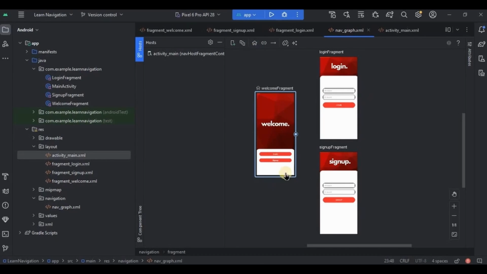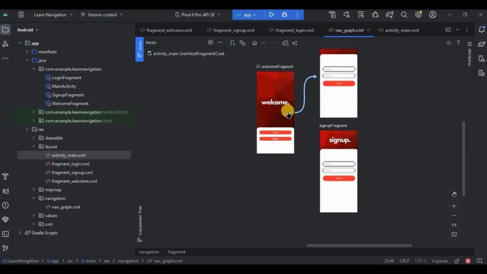Once all the fragments or destinations are created, let's give them a path or actions. So can you see a spot here? Start an arrow from welcome fragment to login fragment. And see, there is a path. Similarly, we will create another path that will go from welcome fragment to sign up fragment. And that's it. See, so easy, right?